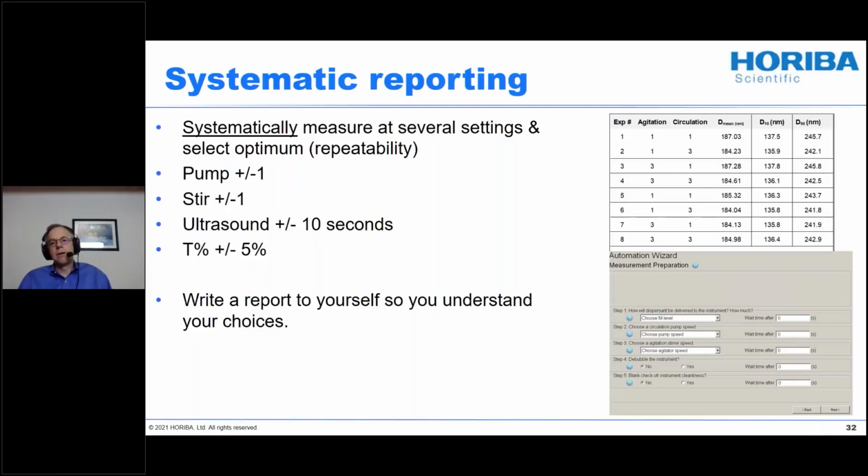Okay, agitation 1, circulation 1. Agitation 1, circulation 3. What sizes do I get from those two? Now, agitation 3, circulation 1, what sizes do I get? So you're making up this grid. A lot of why I started this conversation around what you do to roughly get in the right spot is so you don't have to make too large a grid.